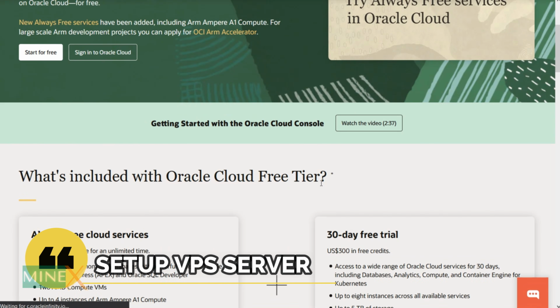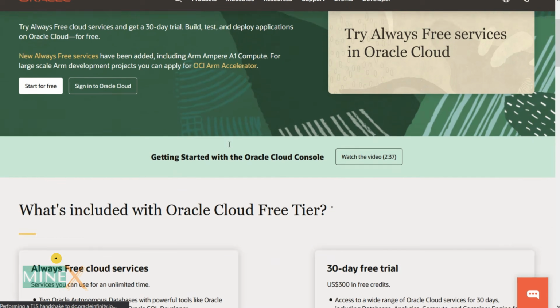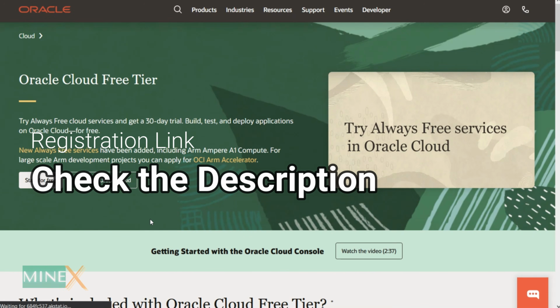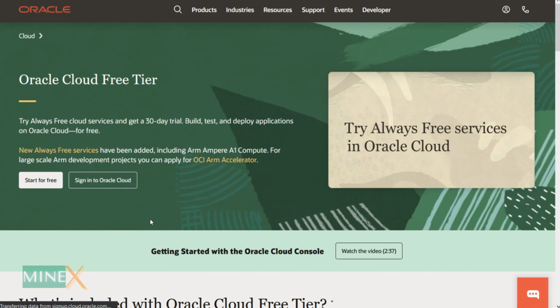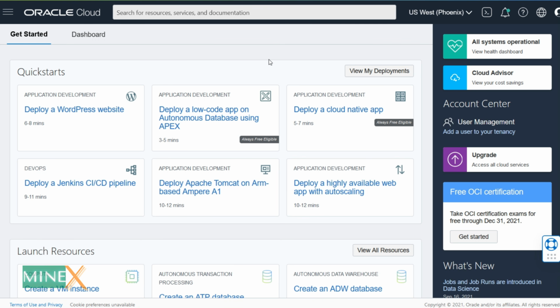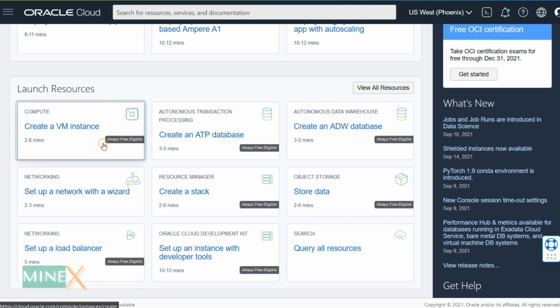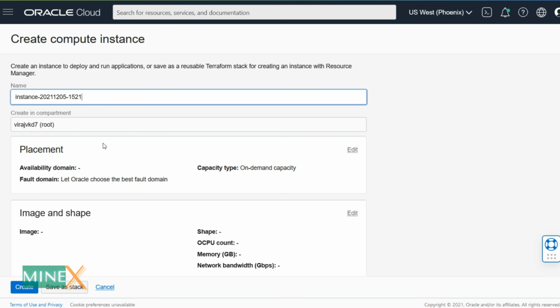This amazing free VPS is provided by the Oracle Cloud Platform. Check the description for the registration link in the article. After you register on Oracle Cloud, log into the dashboard. You will see this screen. To start, click the Create a VM instance button, then you will be redirected to the setup page. If you want, you can change the instance name. Type any name you prefer.